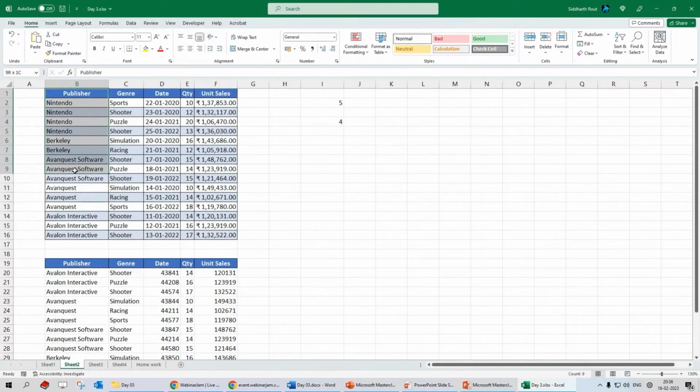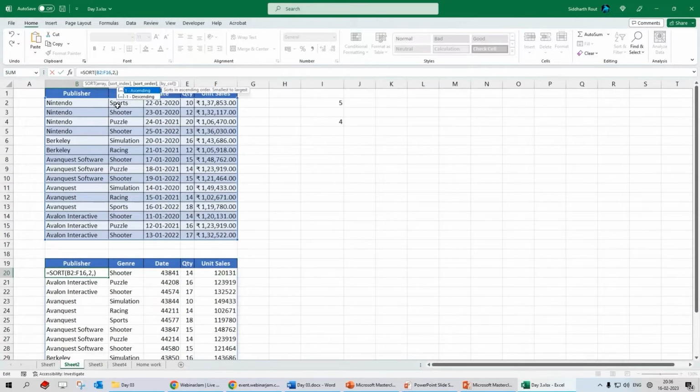So how will I do that? I will change this to sort B2 to F16, comma. So what is the sort index now? It is 2. I want it to sort by the second column. Okay. And what is the sort order? Let's say descending. So it has to be -1. So this is the beauty with Excel.